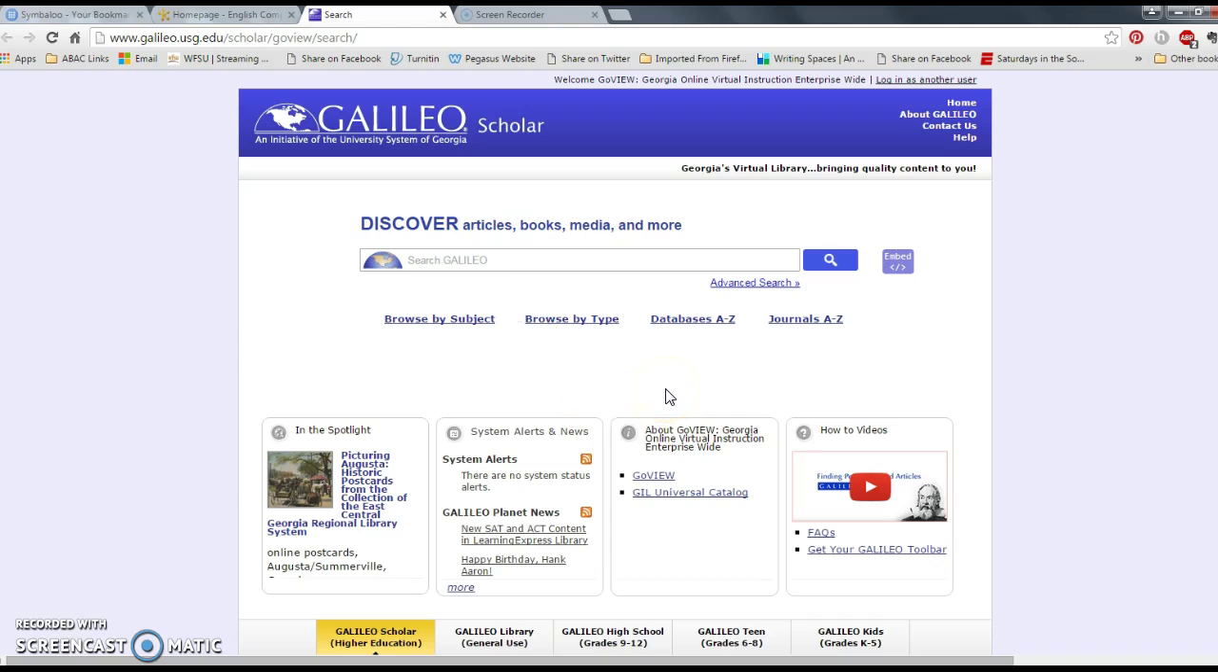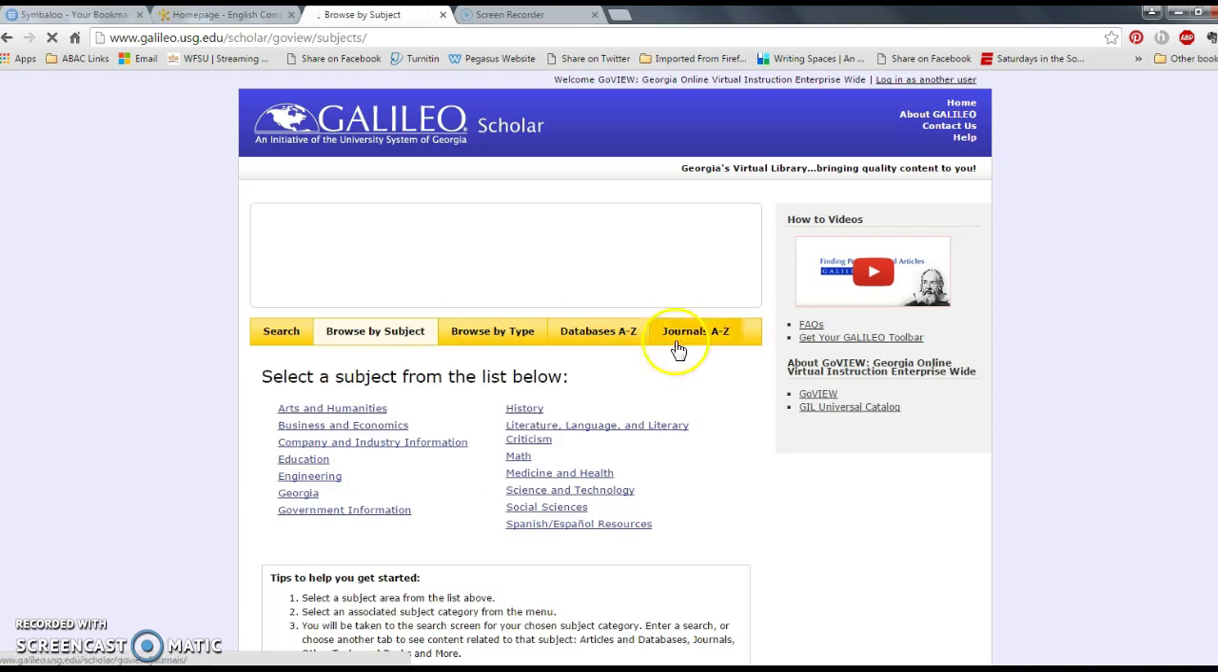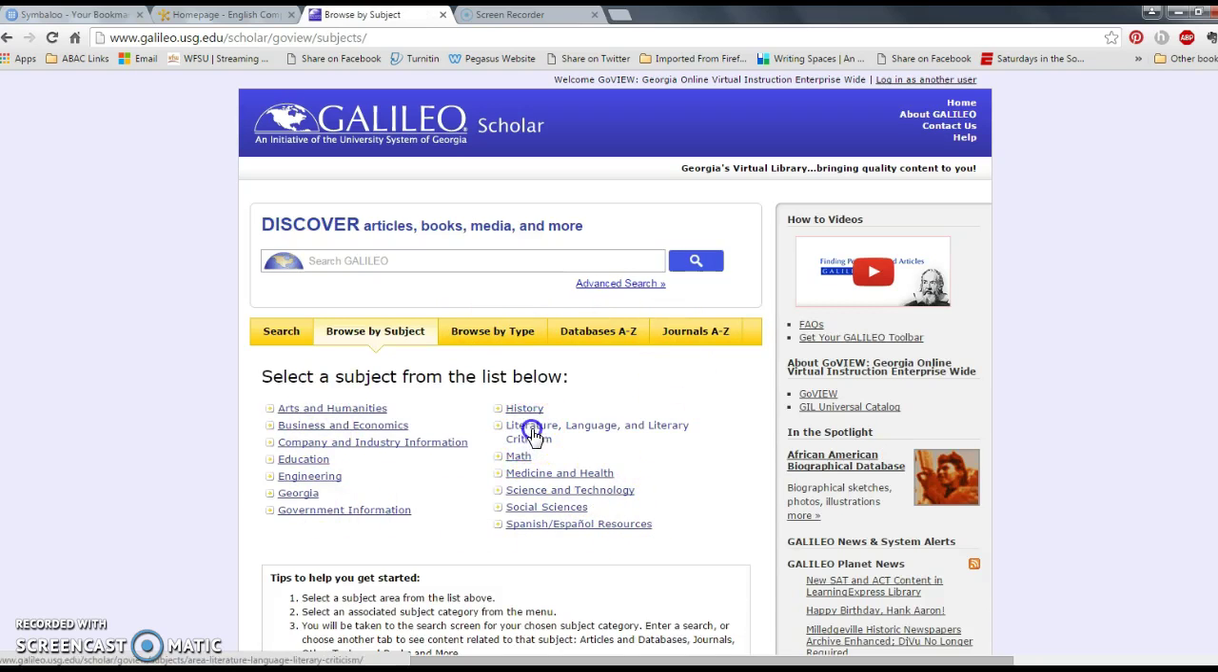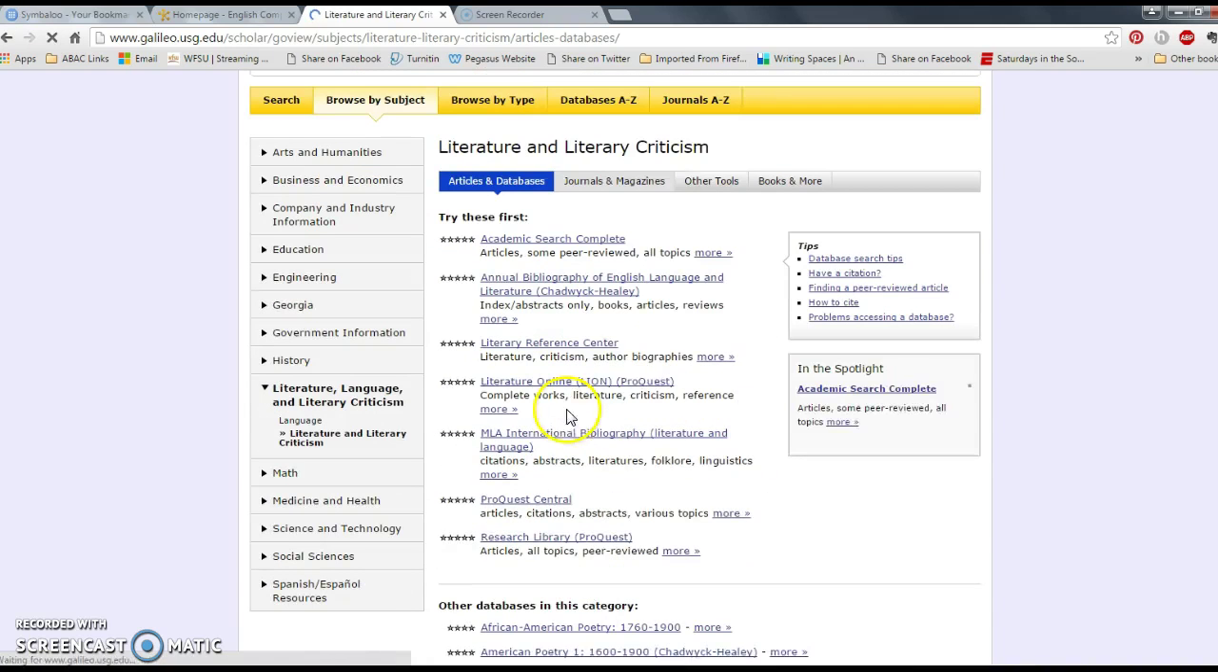Since you guys are writing about literature, let's go ahead and click on Browse by Subject here. It's going to bring up a list of subjects, and so we'll pull literature and literary criticism. This is going to bring up the databases that you should probably use. These are all appropriate, some more so than others.